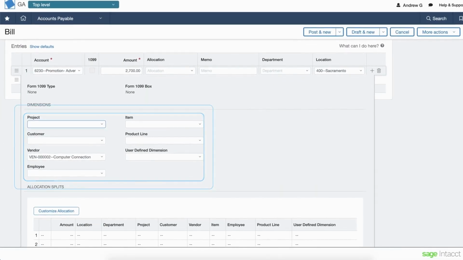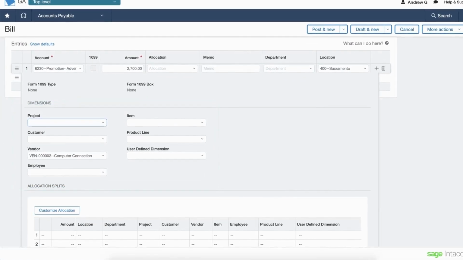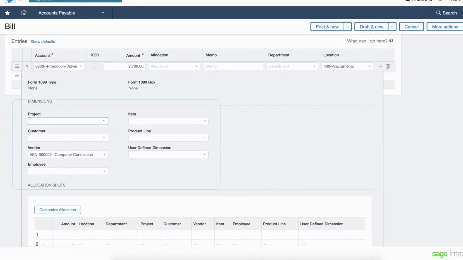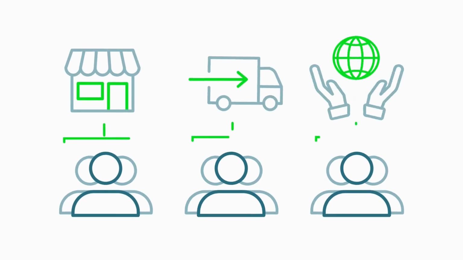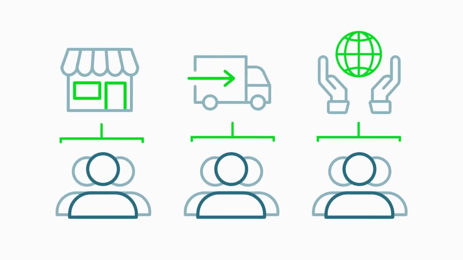By tagging multiple dimensions as they enter transactions, his team captures more granular operational and financial data tailored to their business. They even create groups within dimensions, like grouping customers by industry, and then breaking out reporting by those groups.